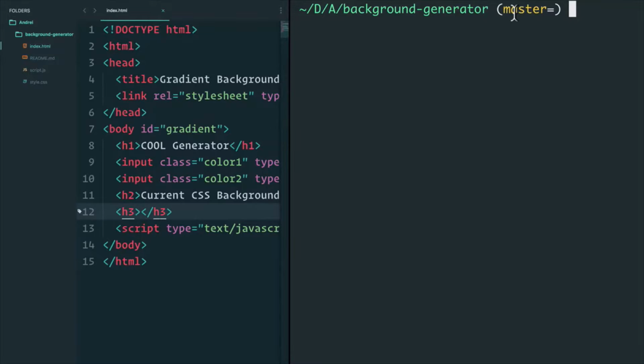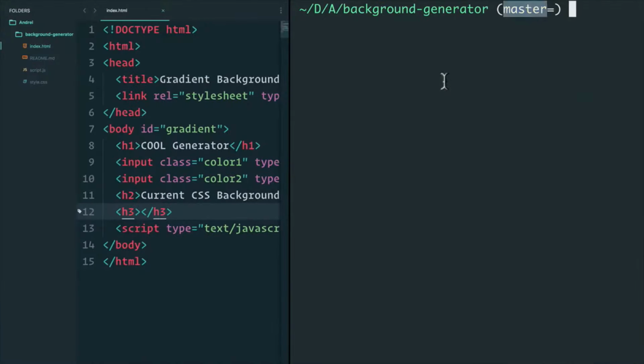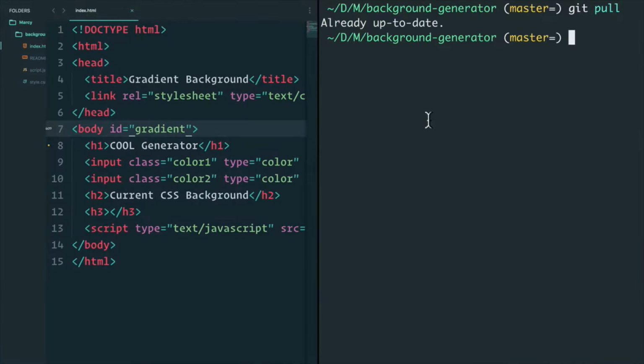But we can see that we're both on master, that's my computer, and Marcy's computer is also on master. We want to make sure that we're both up to date with the latest GitHub. So Marcy's going to do git pull, and I'm also going to do git pull.